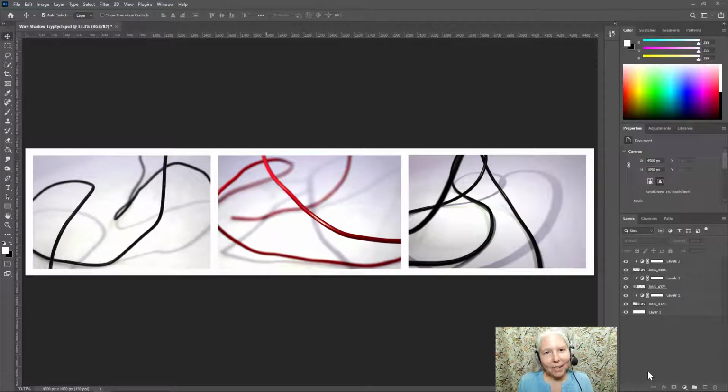Hello everyone! In this video I'm going to show you how to make the Wire Shadow Photos Triptych. It will look something like this when you're finished. Let's get started. First of all, you need to make a new document.